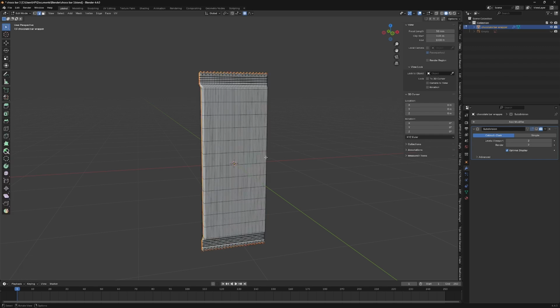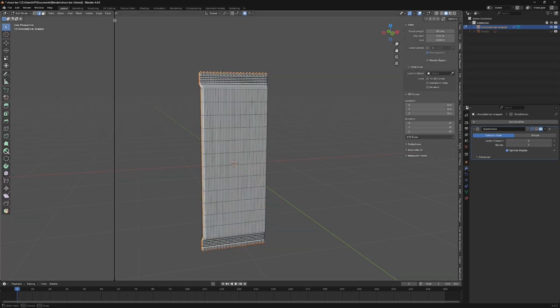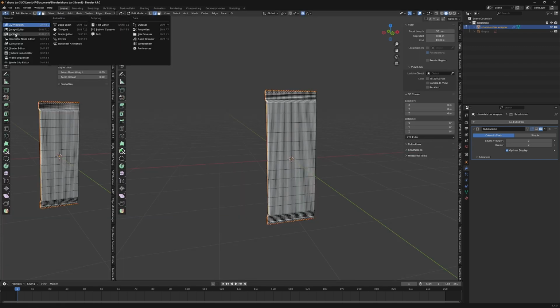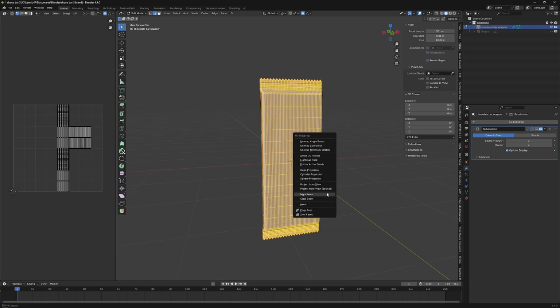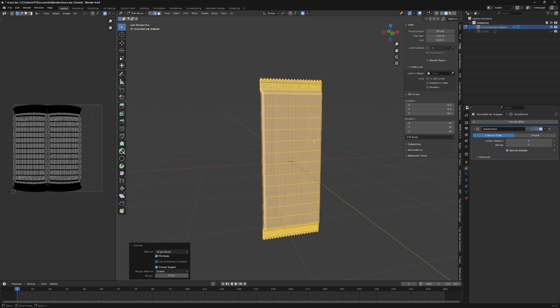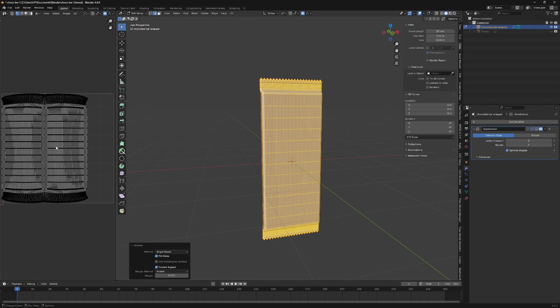Then switch to Edit mode, and then drag another window open. Switch it to UV Editor. You can select all by pressing A. Then press U and select Unwrap Angle Based, and you can see that it was unwrapped perfectly well.